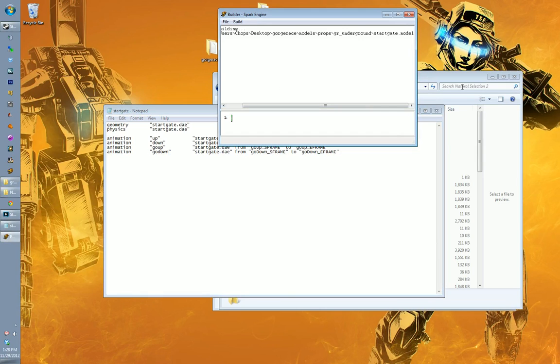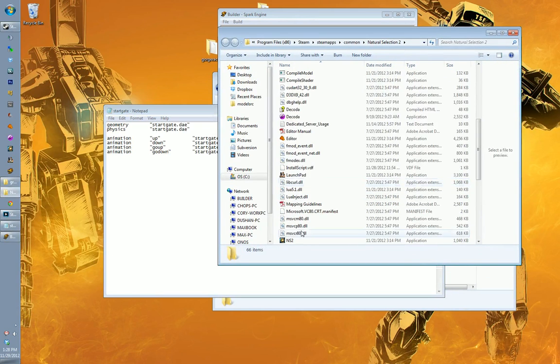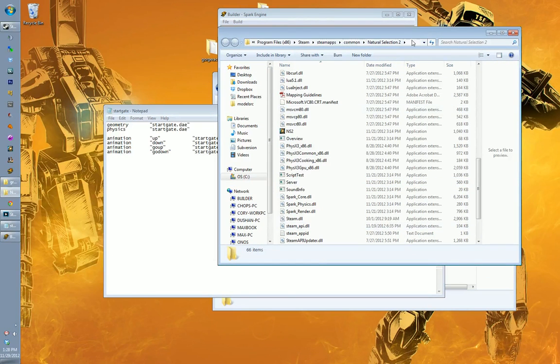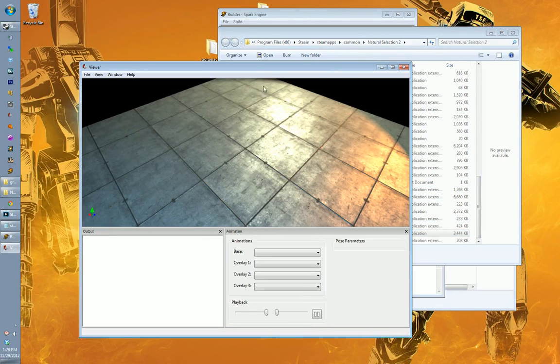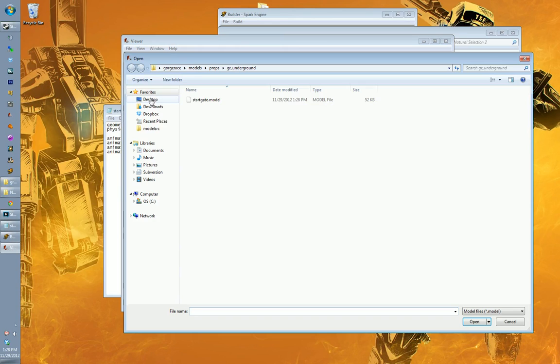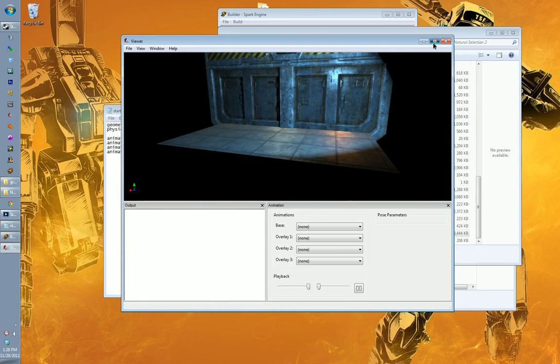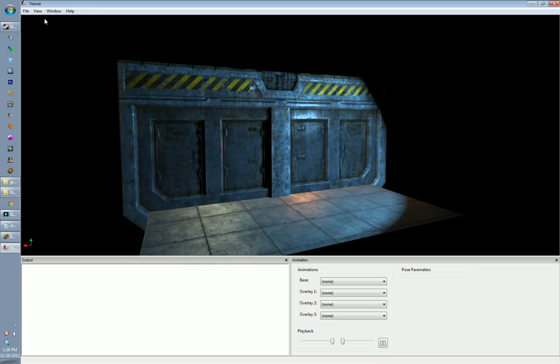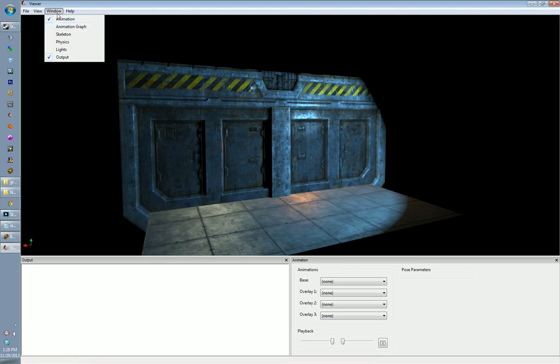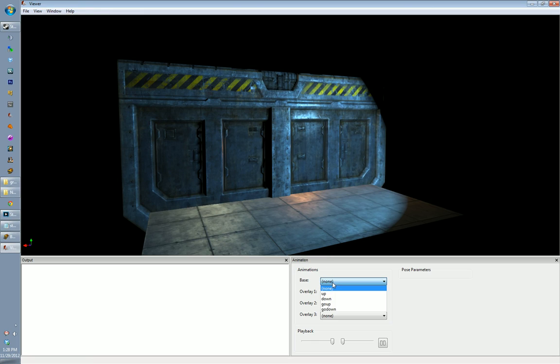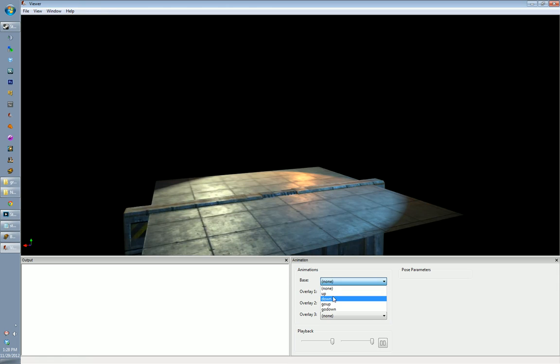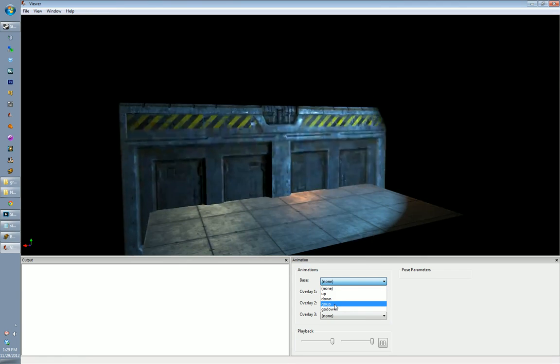Alright, now what we want to do is use the viewer. So I have my Natural Selection 2 directory here, and we're going to open up viewer and find my file, which is going to be, yeah, it's already found it because I had already looked at it recently, and we're going to open that up, and there we go. See, my model is exported, it's been textured, and oh, I think it's crashing. No, it's not. Alright, we have the animations here. See the up animation, down animation, the go up animation, and the go down animation.